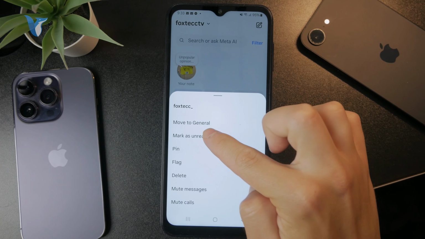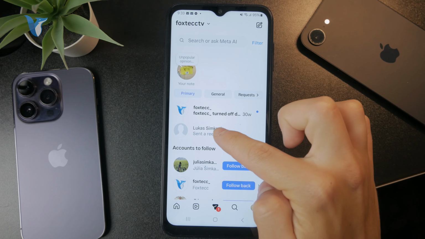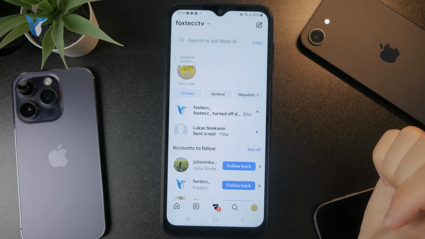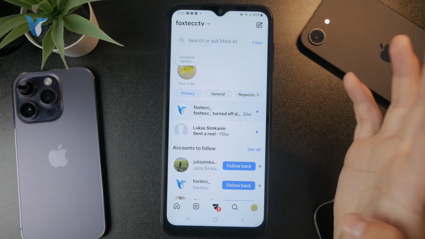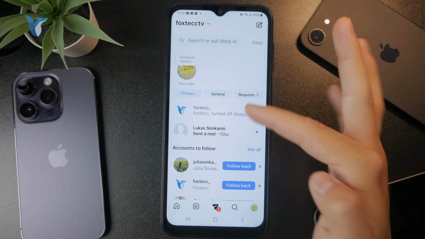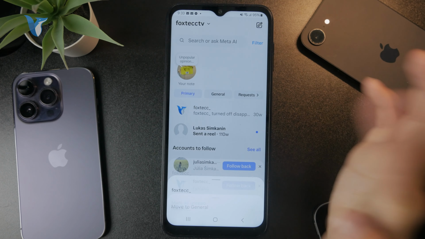So this is what you have to do. Make sure you click on mark as unread, and then now you can do it like this. You can do it for more things too, and that is how it works. So now I can tap on it to get inside. It is open now, but I can as well mark it as unread.